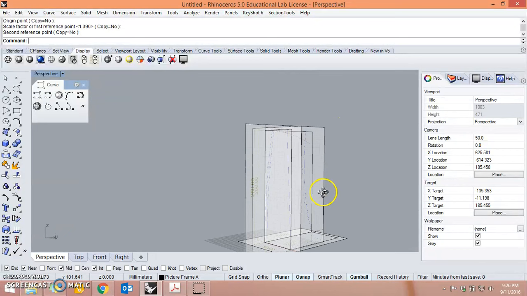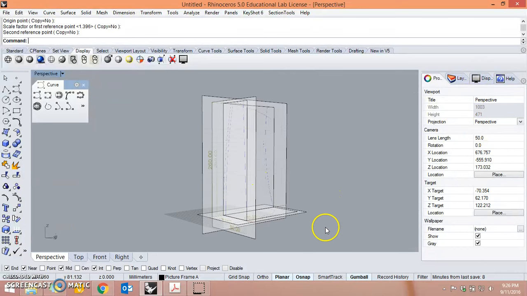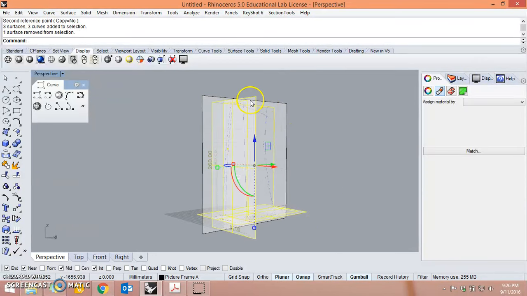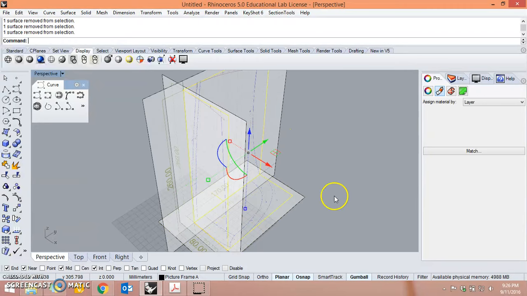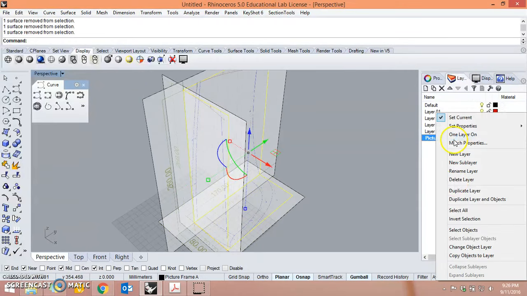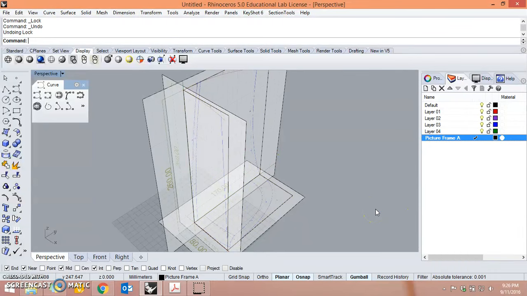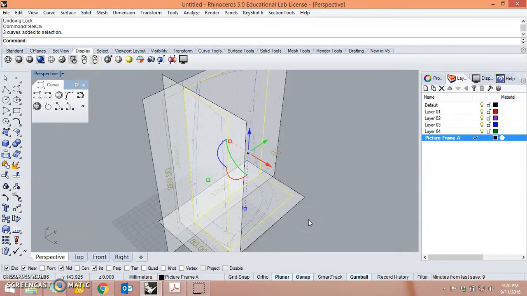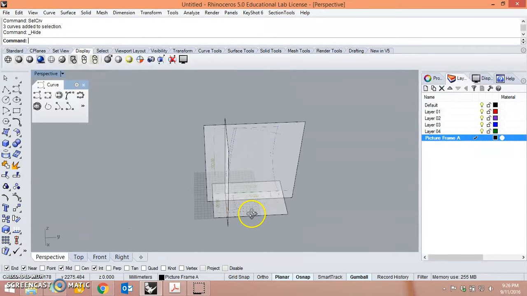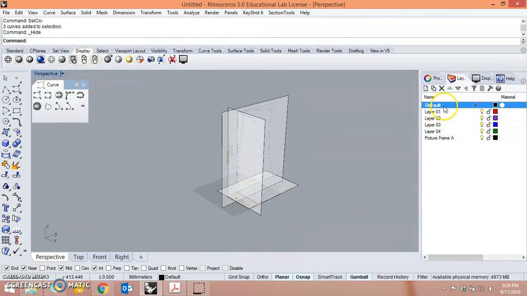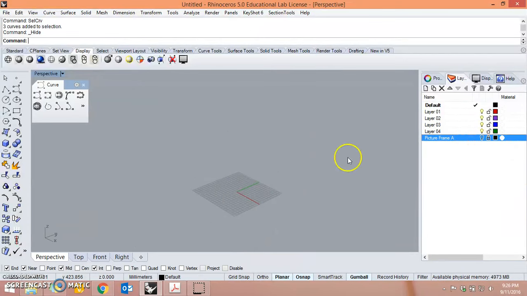So what we can do next, alright, we can always bring this to the change object layer. We hide it, no, select curve. Can always hide this here. Okay, go back to default, lock it.